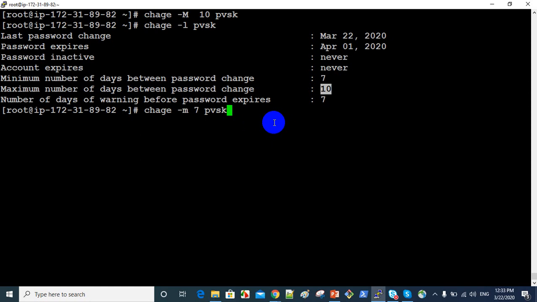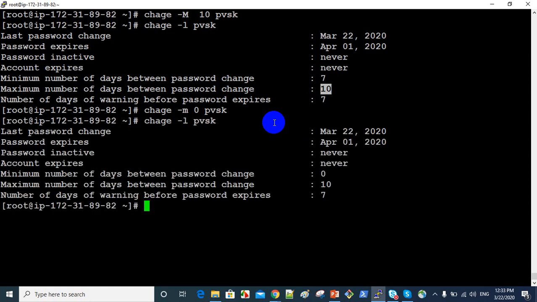Minimum days should be 0. After 10 days I want to change that password. So this chage command is very important in real time. That's the main thing here.